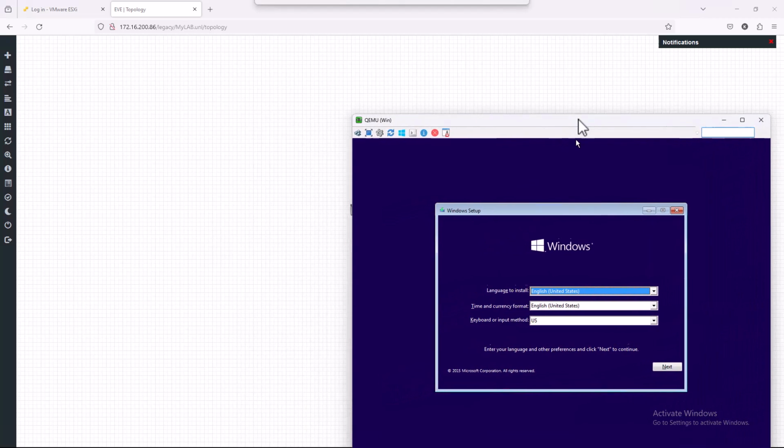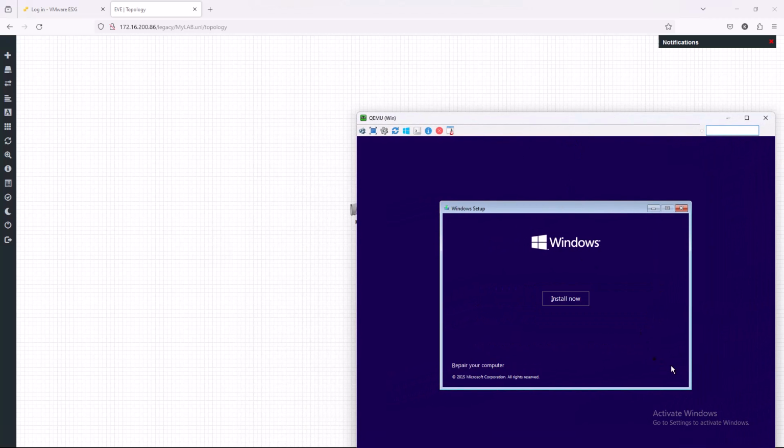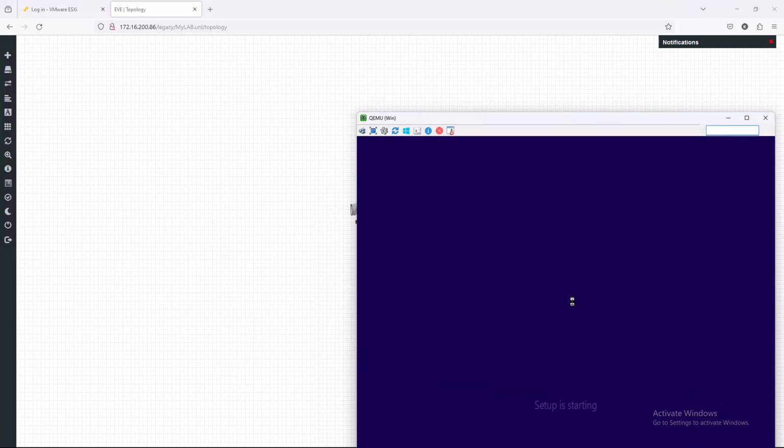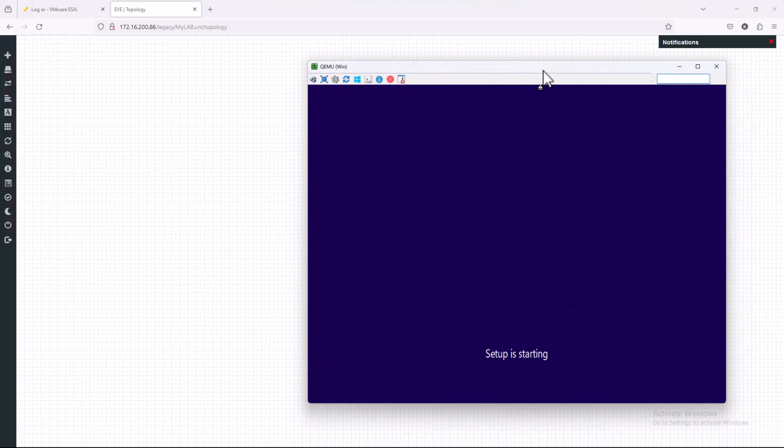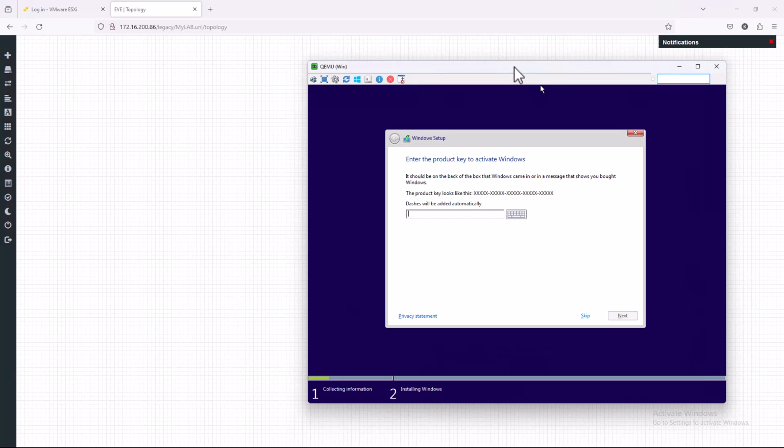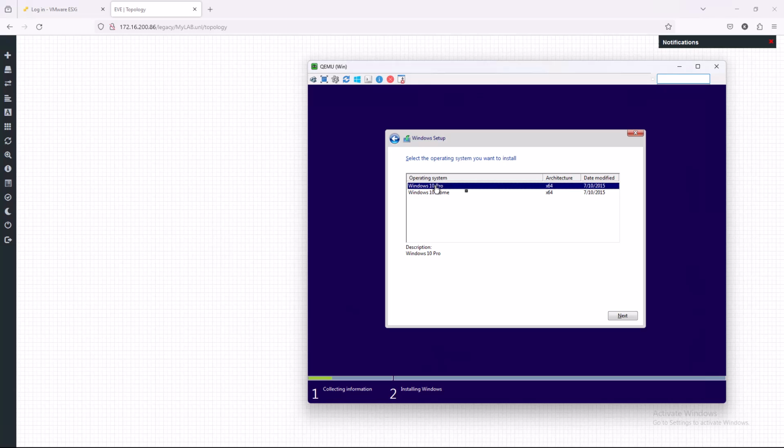So let's install Windows 10. Depending on your hardware resources, it will take more time than a normal PC. If you have a license, you can specify the license, but I don't have one, so I'm skipping here, and I want to install Windows 10 Pro.